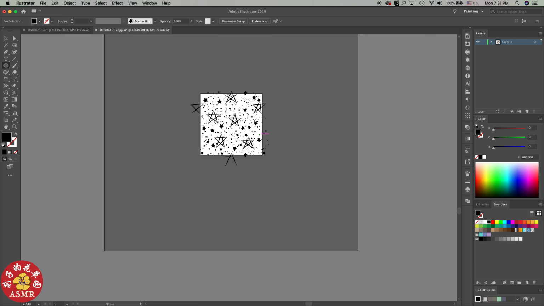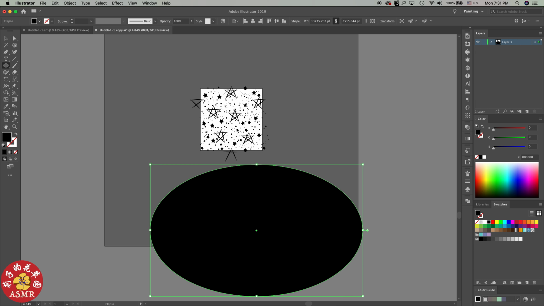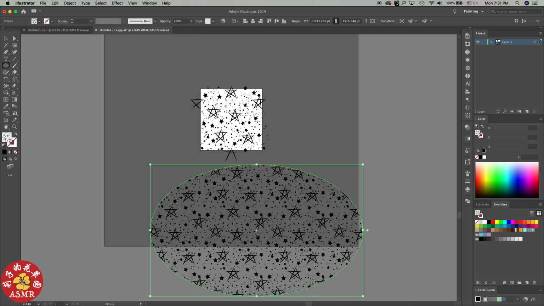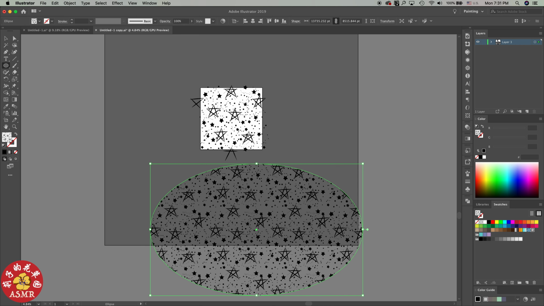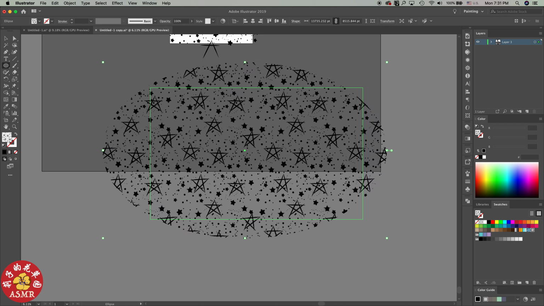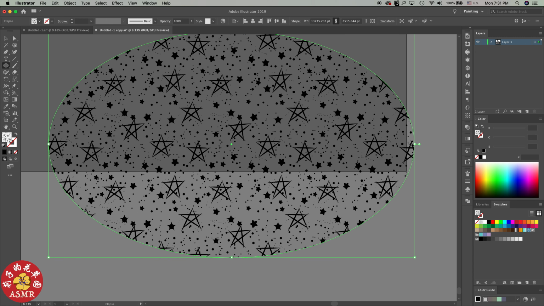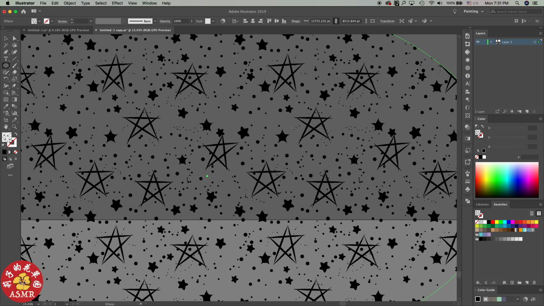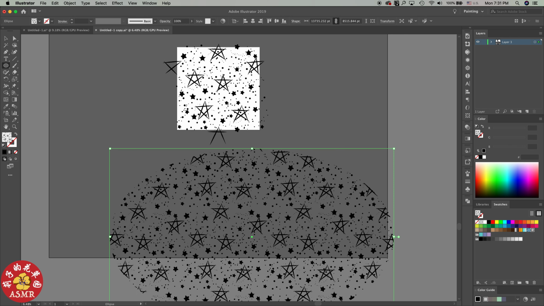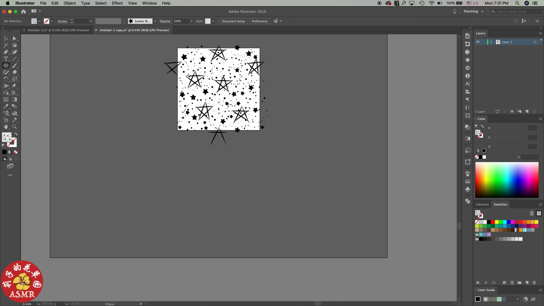Now we finished the pattern. I'm going to try it out. I usually draw an ellipse and take a look at it. Close up, see if there are any gaps or anything. Looks pretty good.